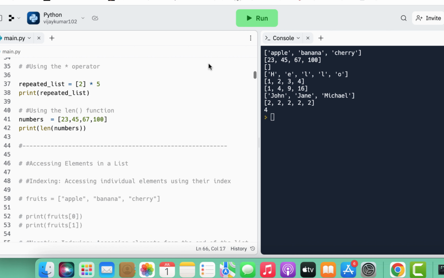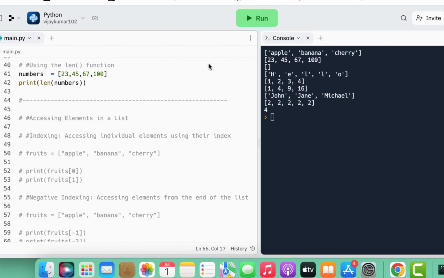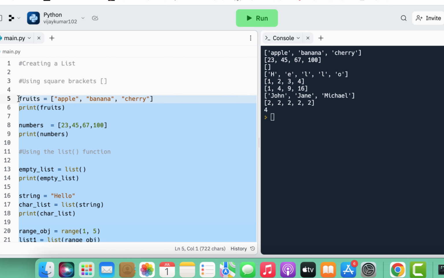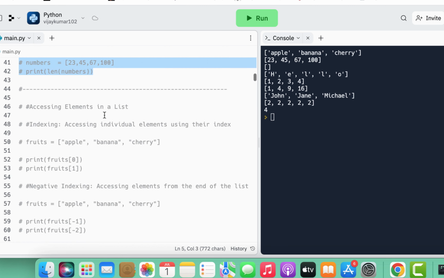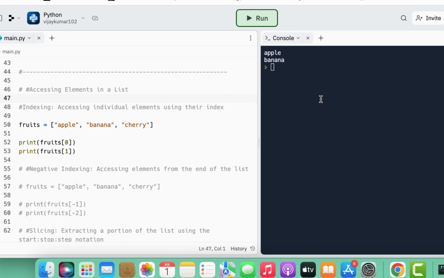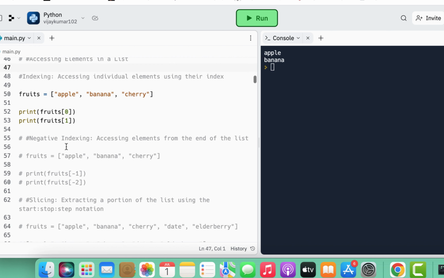Let's move forward and see how we can access the elements of a list. Let me comment this code. We can access the elements through an index. If you see here, I can access the element based on the index. I can pass 0, 1, or whatever index you want and access these elements. So it will give me apple and banana. Let's run this one. If you see here, it is giving me apple and banana.